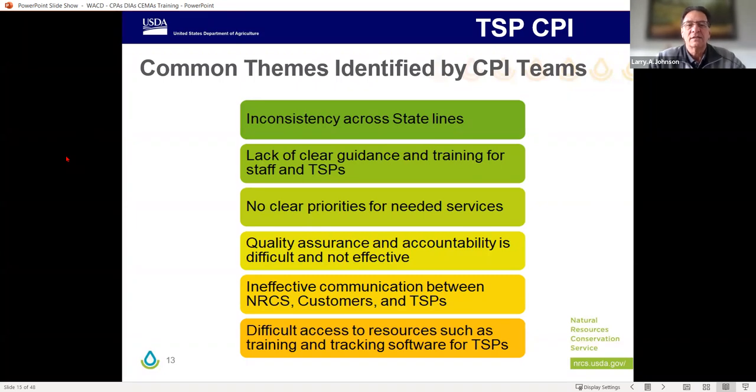A lack of clear guidance and training for staff and for TSPs, no clear priorities for needed services, quality assurance and accountability is difficult and not very effective, ineffective communication between NRCS customers and TSPs, and difficult access to resources such as training and tracking software for TSPs.